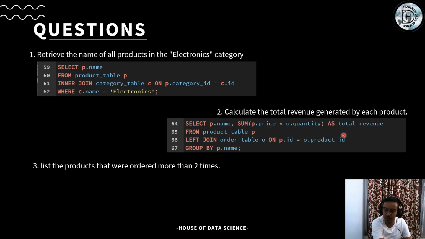50,000 into 2, which is 1 lakh. So for laptop, it would be 2. So again, the same condition, only we are joining with the order table this time, because it will have the order information, how many orders have been placed for a particular product. So instead of the category table, we are joining with the order table.